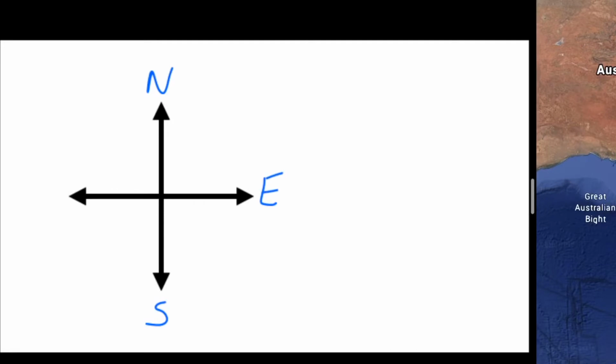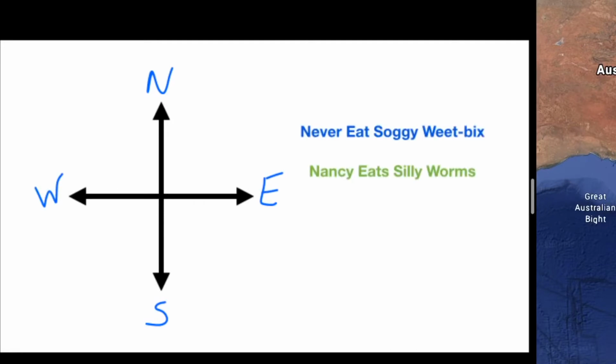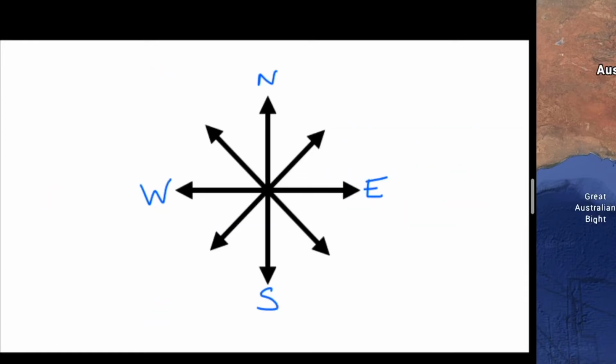So north, south, east, west, or never eat soggy wheat bix. Or Nancy eats silly worms, or Norman eats spew. Wow. Make sure you know them. Between north and east, we've got northeast, and you've got southeast, southwest, northwest.